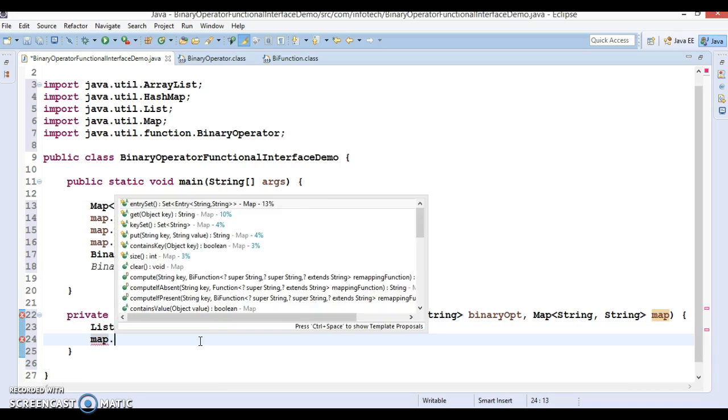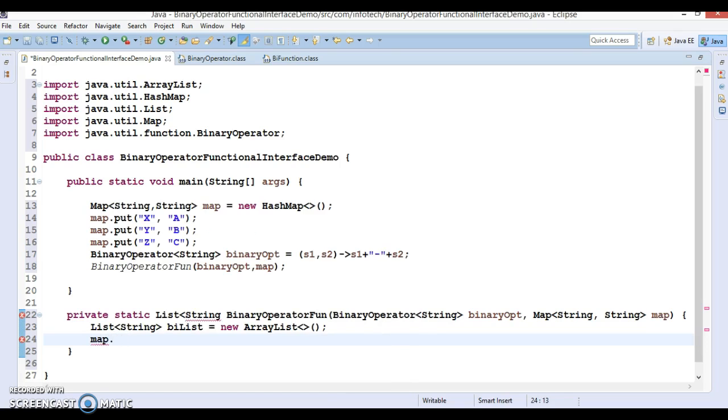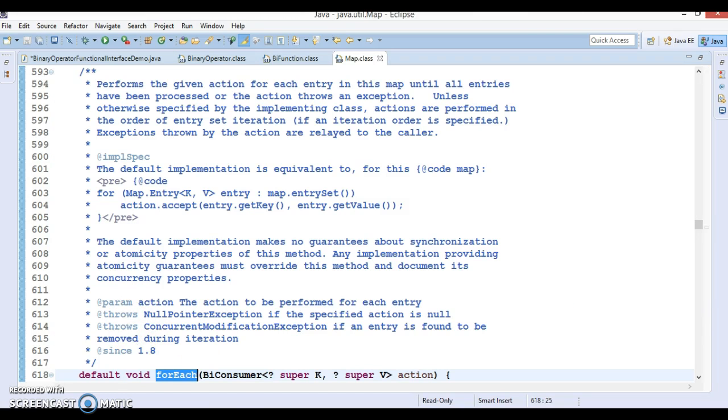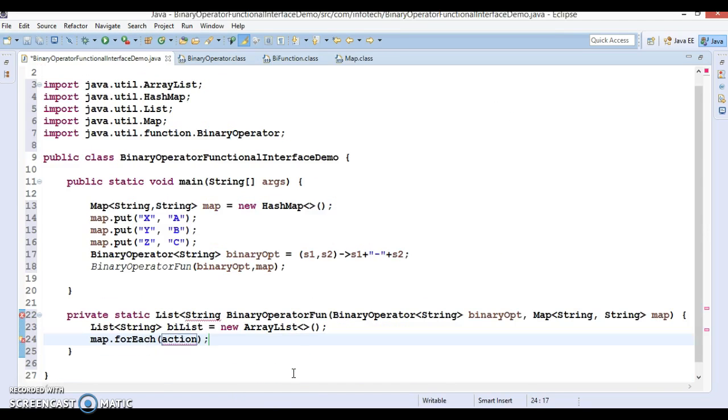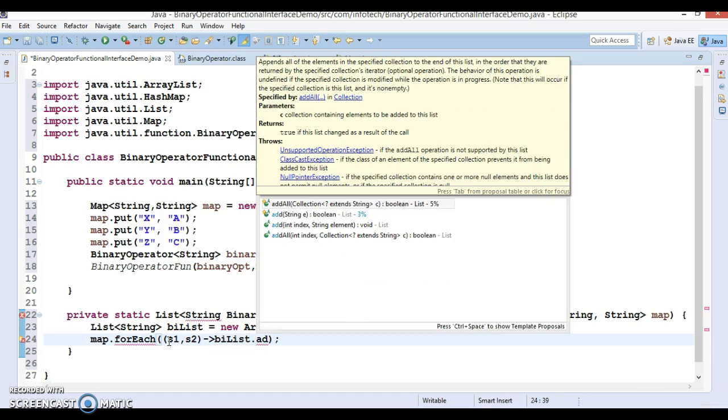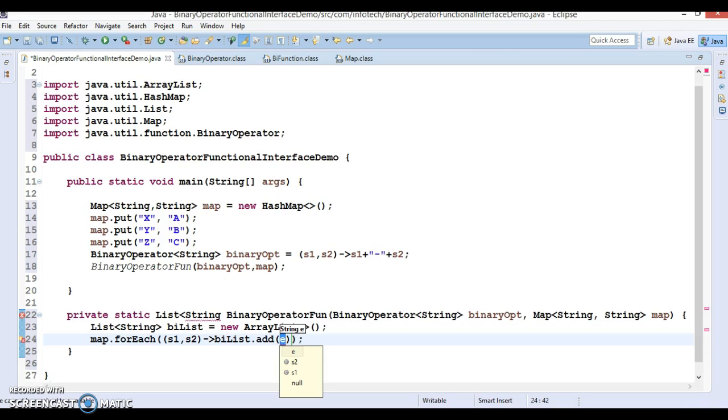Now on the map, we can apply forEach, right? And here if you apply forEach on map, then this is asking you to supply an instance of BiConsumer, right? So I'm going to apply the BiConsumer as a lambda expression. So here I would say s1 comma s2, and let's say a lambda expression, and we have a biList which we just declared above, and here I want to add every element.